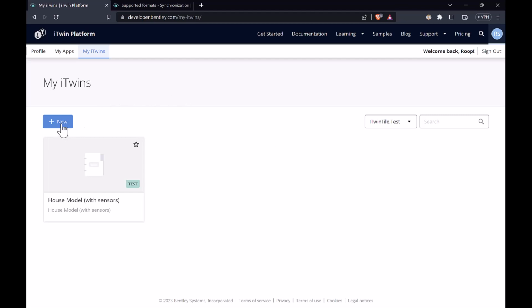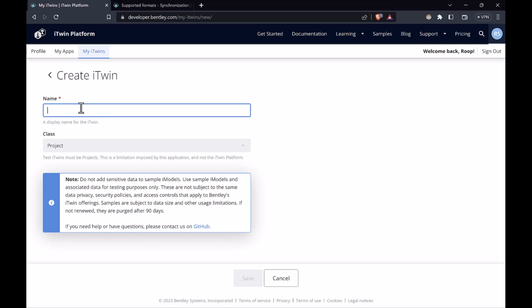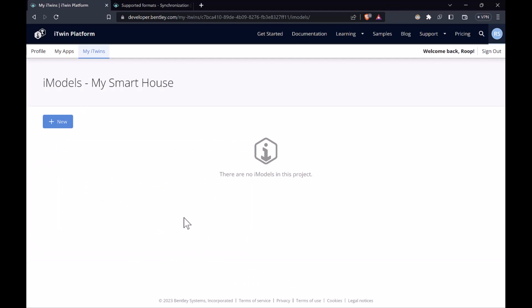So click on New, and we'll give it a name. In this case, let's call it My Smart House. Hit Save. This creates an empty iTwin.